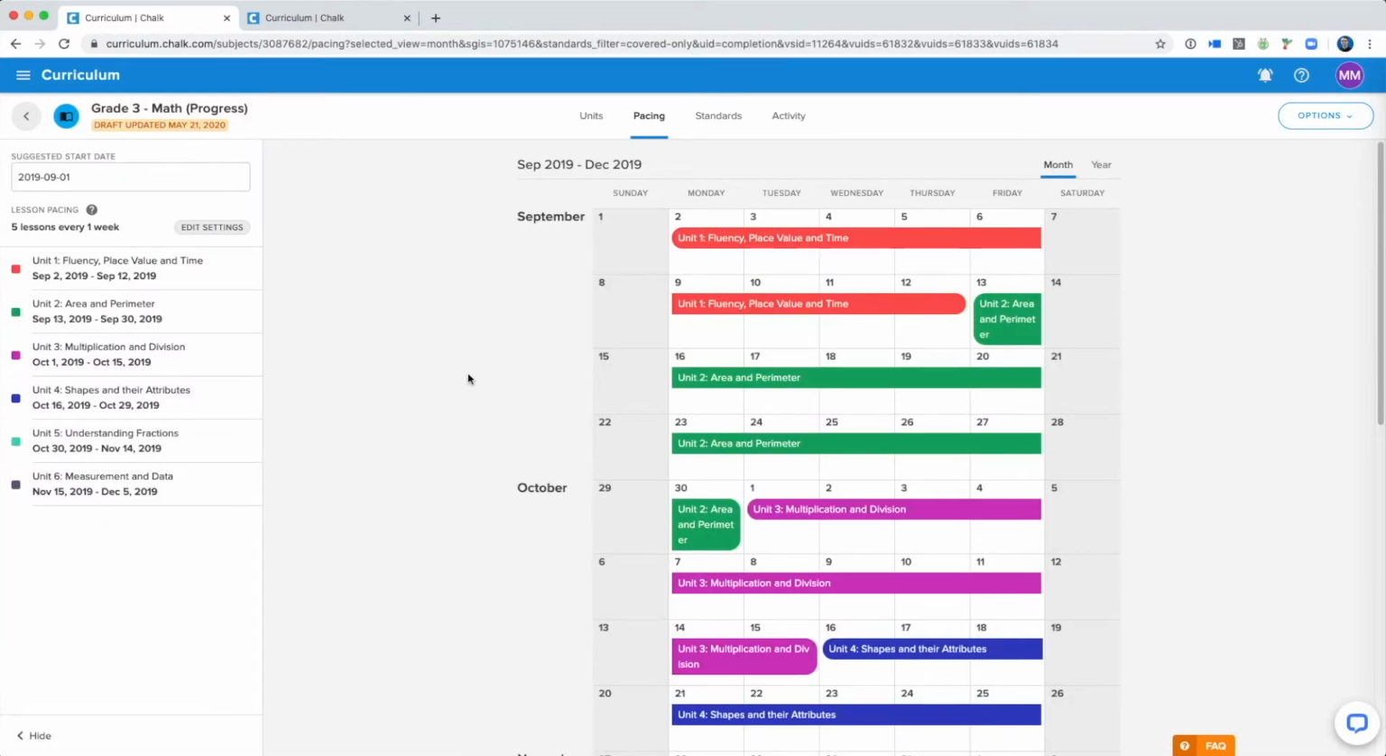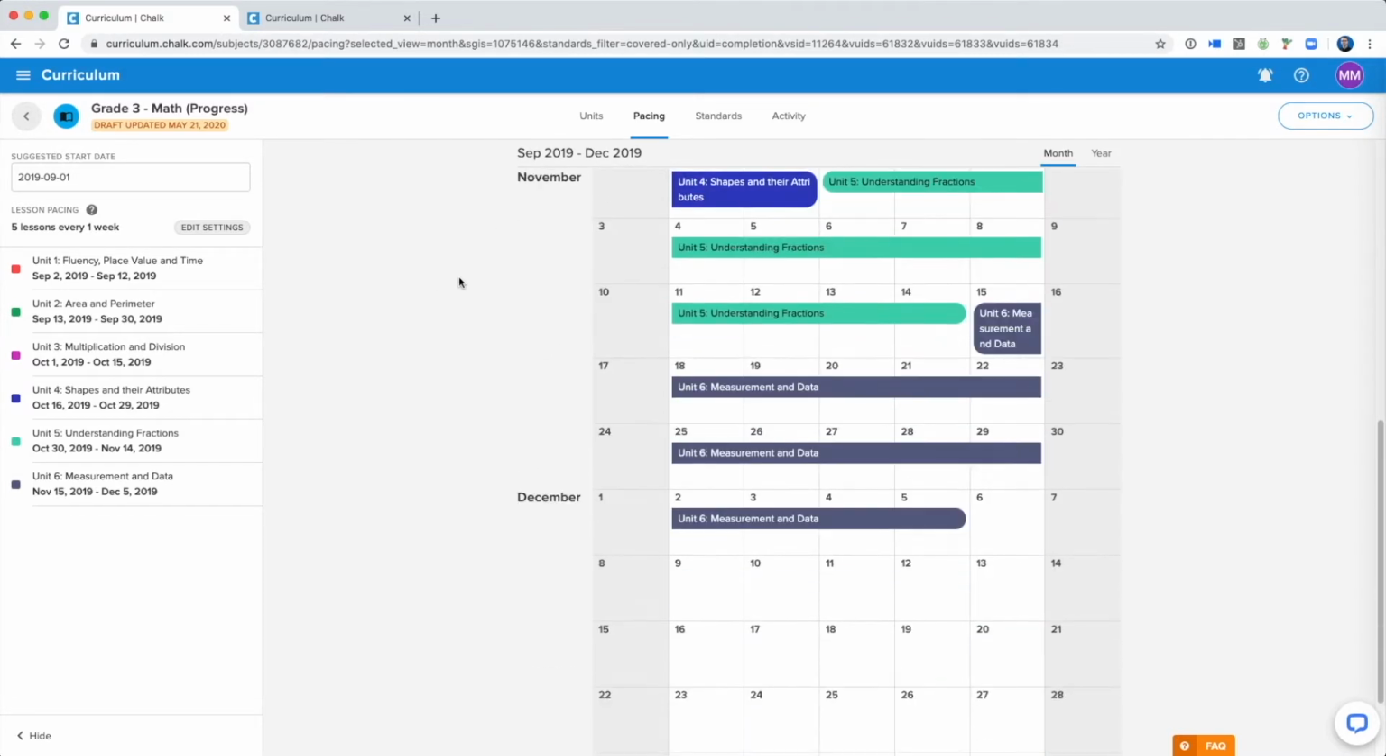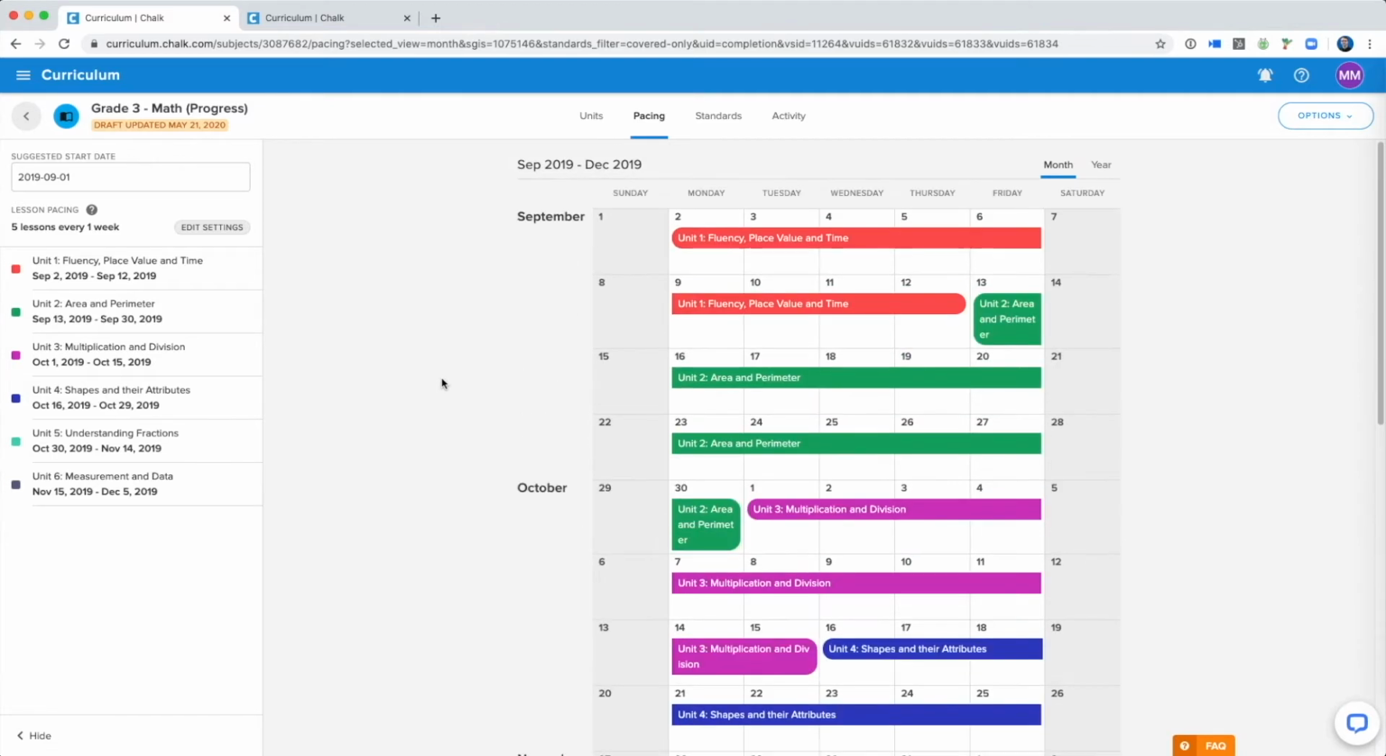The pacing guide is incredibly useful because it will give you an accurate reflection of how long it will take to cover your unit content within a given school year, based on the suggested duration you set for your units.